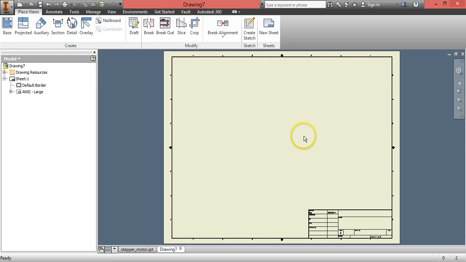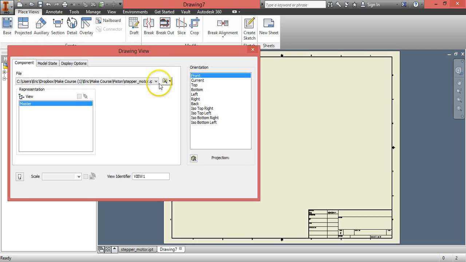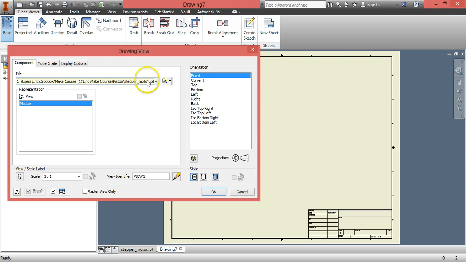So this will bring up our blank document, and we can start to place some of the views that we want to be displayed on the drawing by selecting the Place Views tab and then selecting one of these Place View commands from the ribbon. So we're going to select Base View, and since the stepper motor part file is already open, you can see that it brings up a preview, and this is the part that we're going to use. If the file wasn't open, you can go here and select the file that you would like to open, and it would do the same thing.